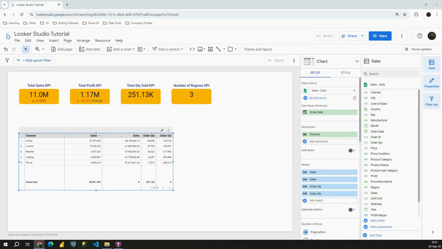Hello, welcome back. In the previous two tutorials, we covered percent of total and difference from total. And in this one, basically we will combine those two. So let's see how that works.